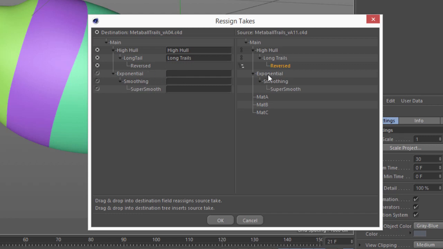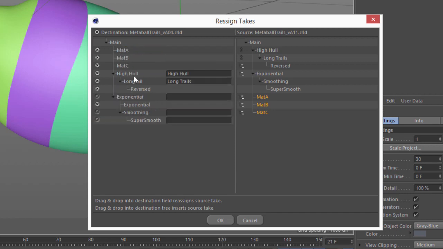And I can even do some interesting things like take this exponential take, and if I want to keep both the take that's in the destination file and the source file, I can just drag it into the hierarchy. And now I'll get both the exponential take in the current file as well as the one in the file that I'm merging. So with that, I can go ahead and select a couple more of these takes here and drop them in the hierarchy.